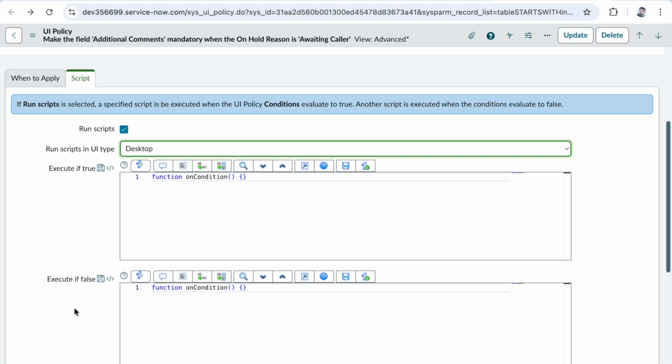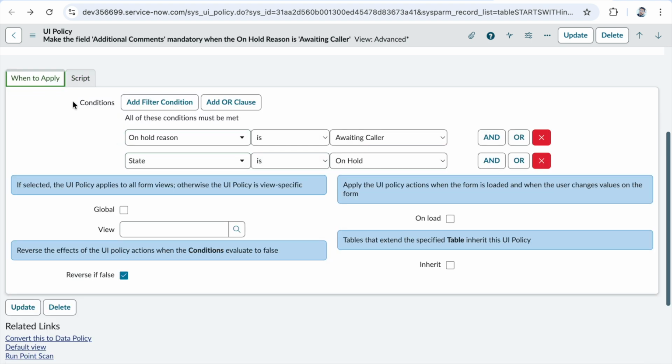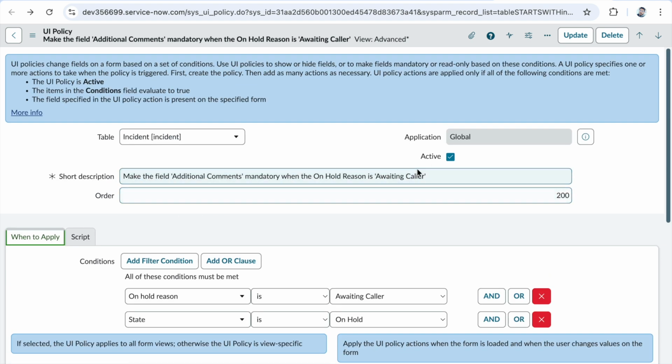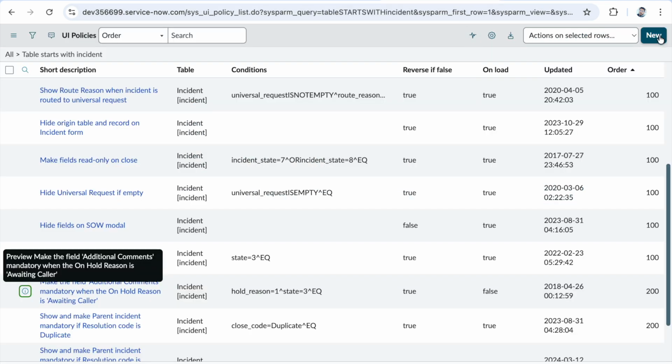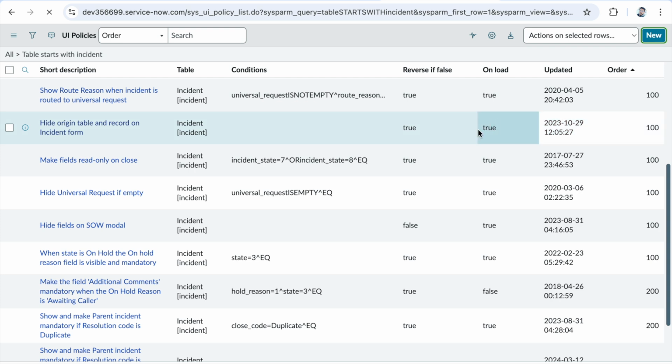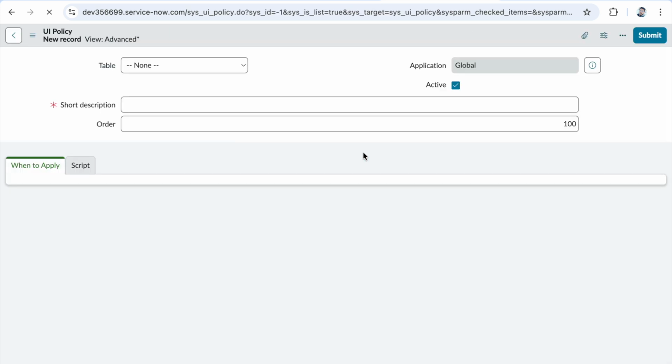Conflicting UI policies. It's very common to have two UI policies trying to control the same field. For example, two policies making short description mandatory. ServiceNow then tries to decide which one wins during runtime, and the result is not predictable. Like I said, you may see messages in the console, the field is already controlled by another UI policy when you try to use that. So let's quickly show that warning message as well.